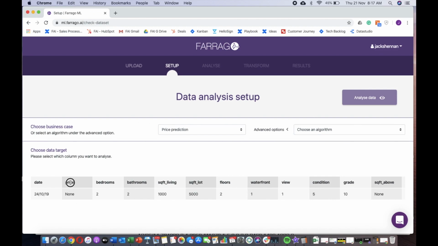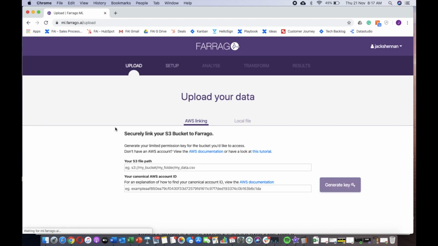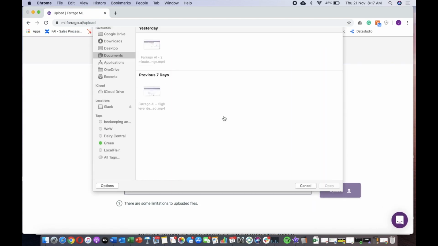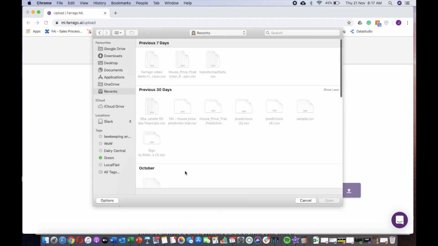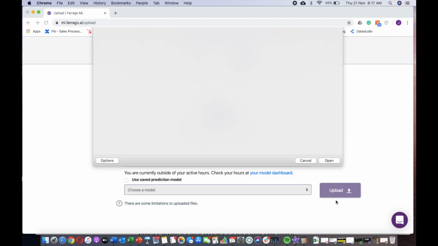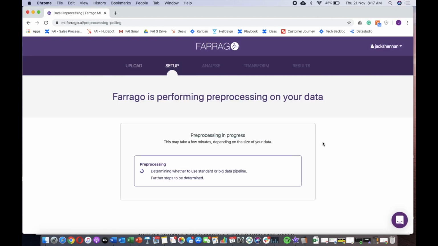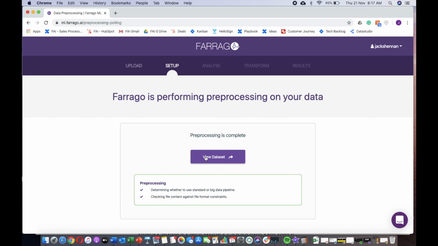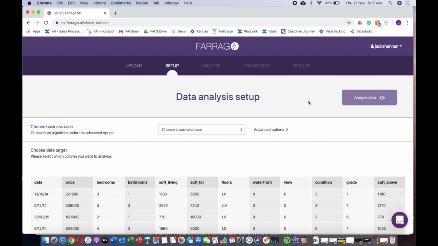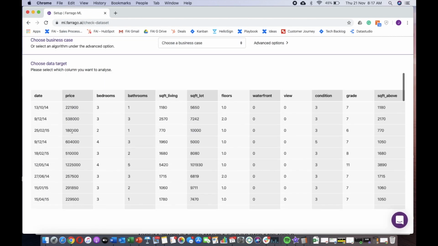Okay, we want to analyze. Oh, I've made a mistake here. What I've done is uploaded a single line of data. What we need is the 5,000 rows. Okay, this should be much better. Well, this is a good opportunity to demonstrate the power of Farrago. The real advantage of using this tool is the speed of being able to process this information and get data set up and ready to analyze in a machine learning predictive model. That's looking much better. Now we can see we've got plenty of rows there.